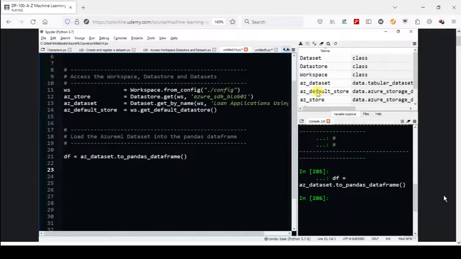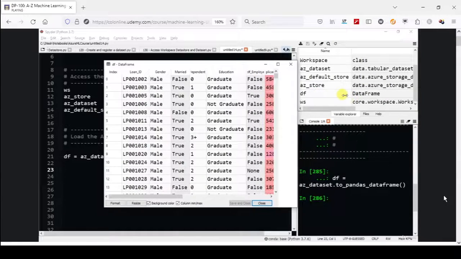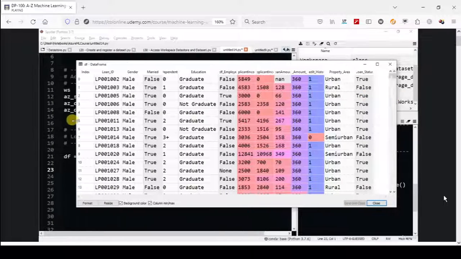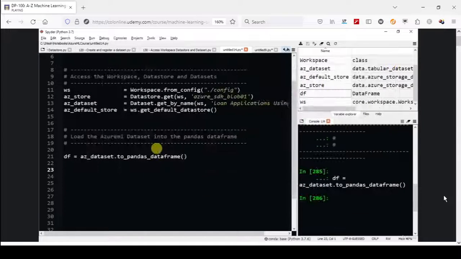And now when you go to the variable explorer, you will see this variable of df as a type data frame created over here. Let me double click on it. And there you go. We have the data frame loaded with the data from the cloud dataset. The column names are also very much in place. Great. And if you want, you can now proceed working on this locally, I mean on our local computer. And if required, you can use the pandas methods to even save them locally.